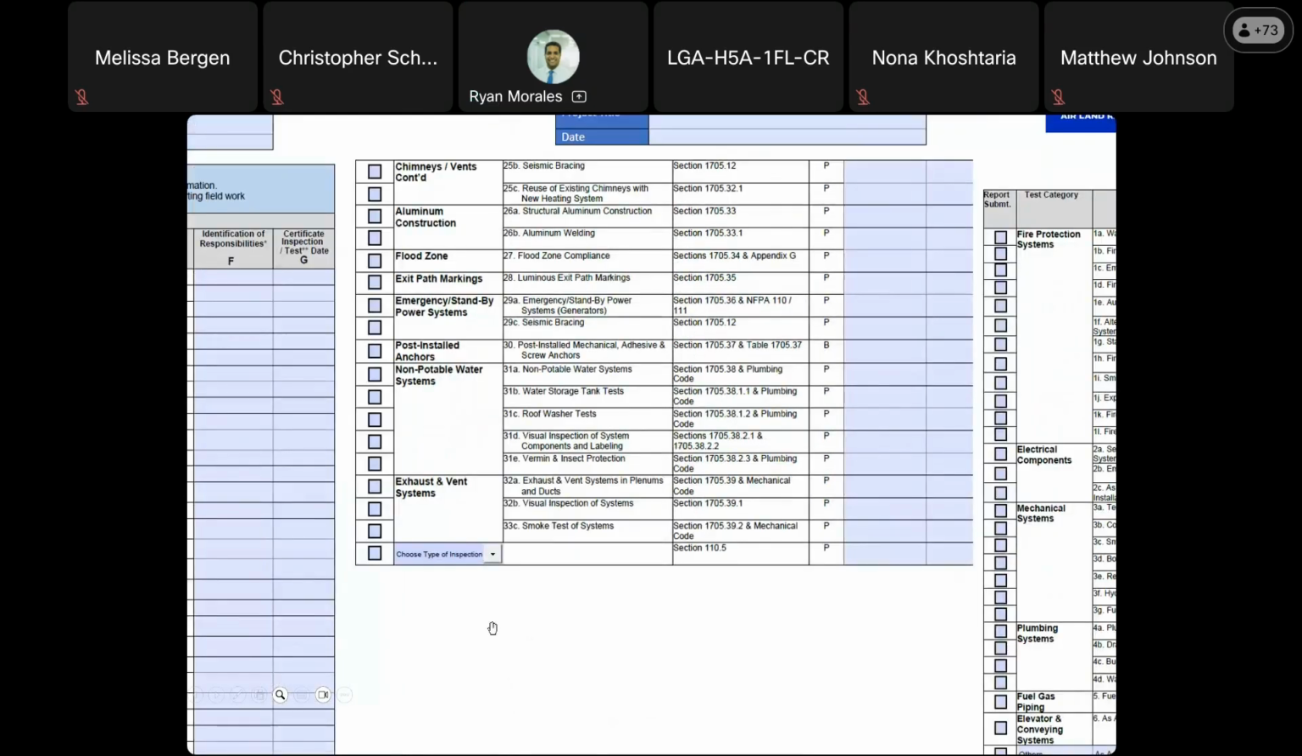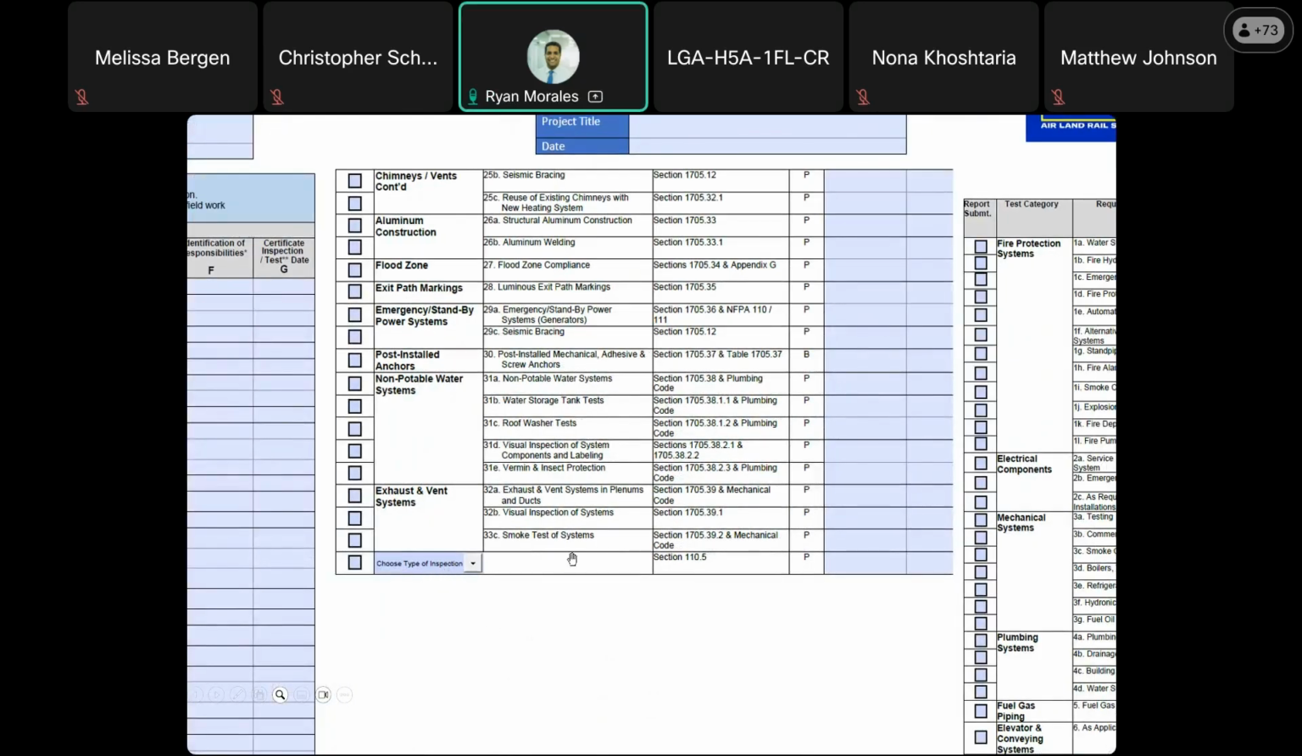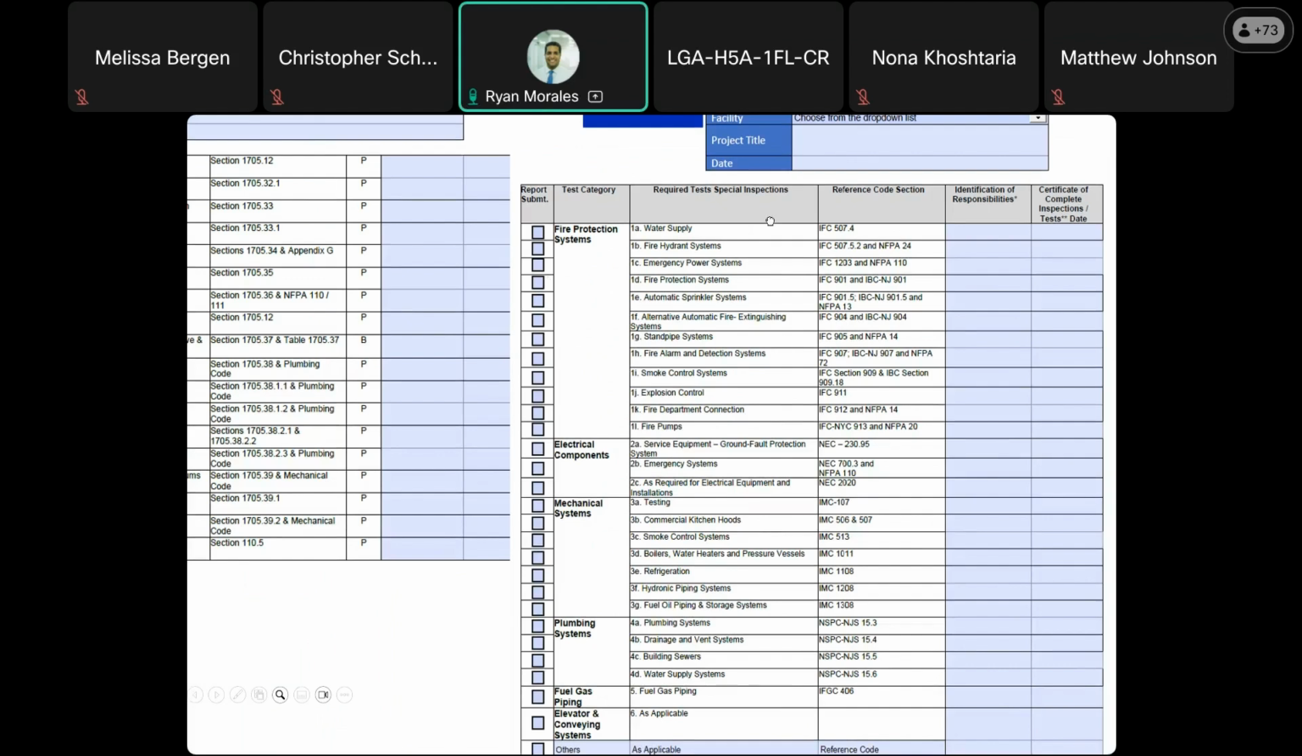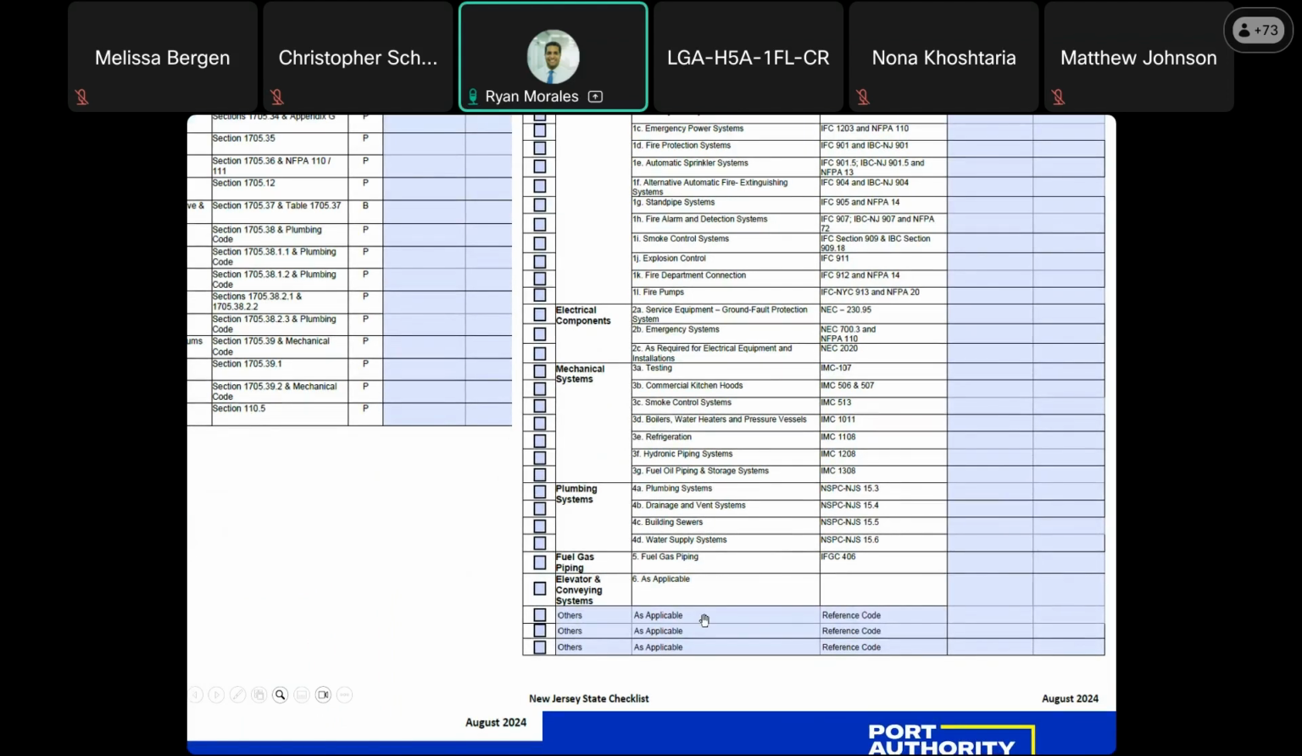And then for partial and final, there is an option to choose the type of inspection, and only here will you put the name of the architect engineer of record and the date that this was done. And you also have a page for testings as well, and additional spaces if needed.